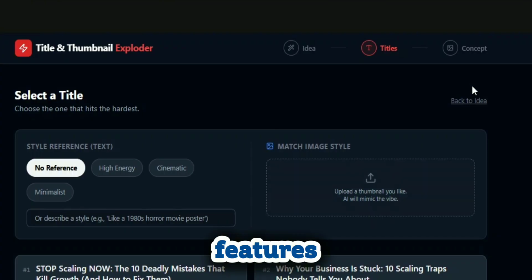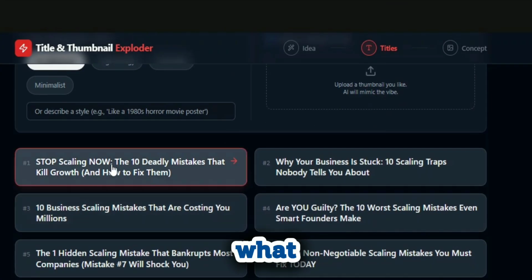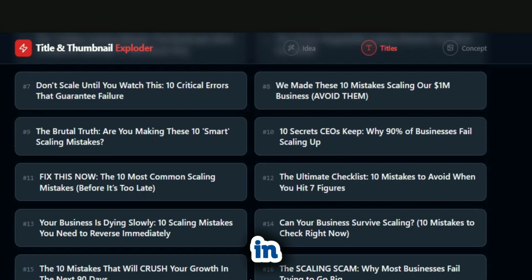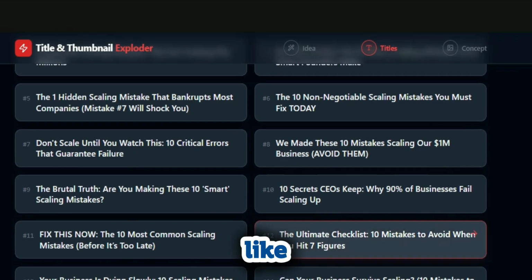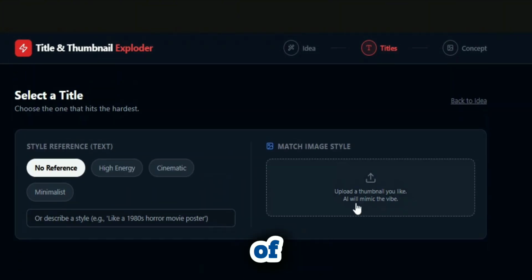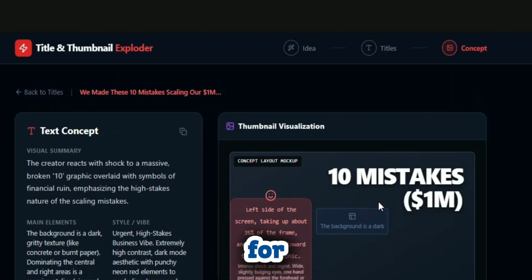There's two main features that made this app stand out and what makes it my go-to app for building thumbnails. And in the end, I'll show you guys how to create something like this for yourself. Let's get started. One of the amazing features of this app is that you can actually upload a reference thumbnail for the app to use.